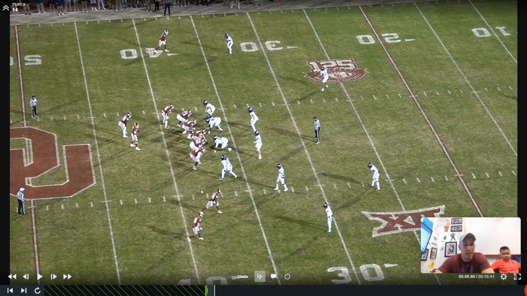All right, I got a video today on Oklahoma versus TCU from 2020. A little background: Oklahoma's a cover 4 team, and they play a 4-2-5.